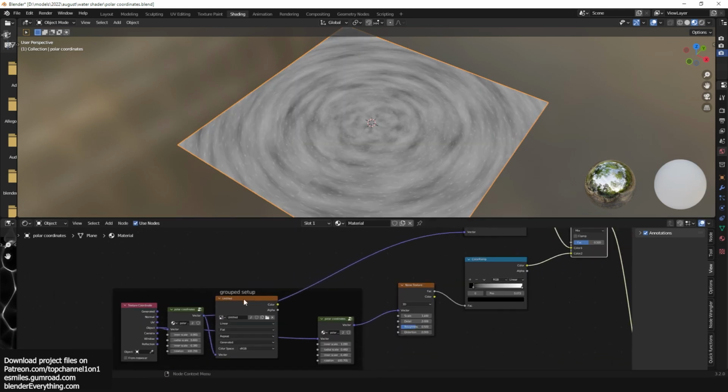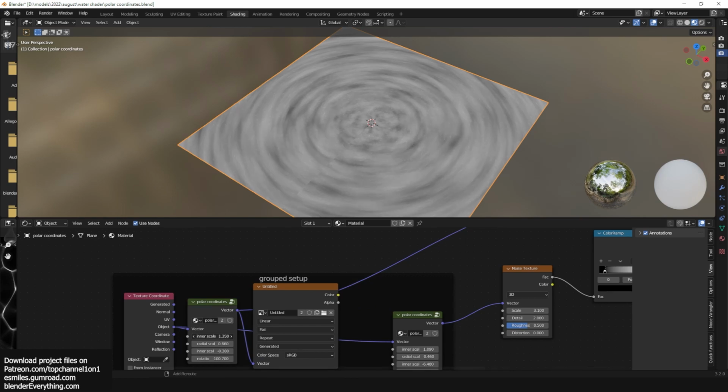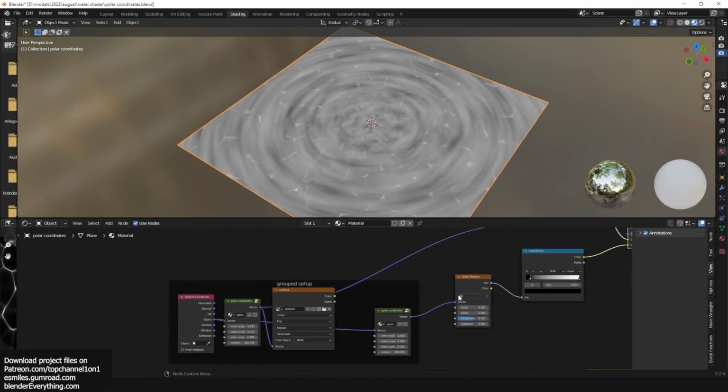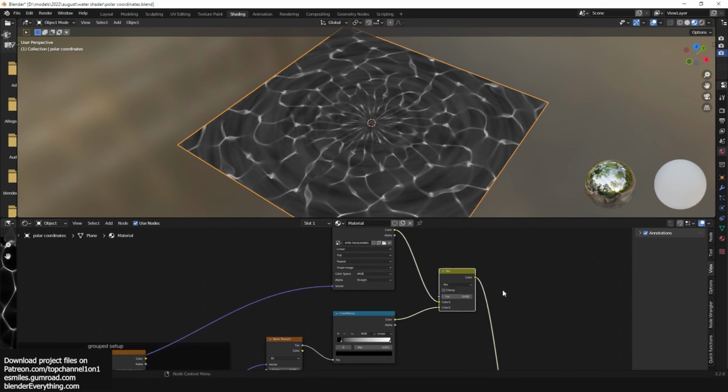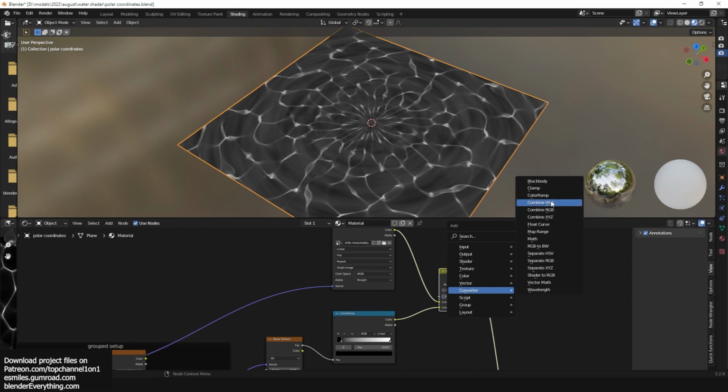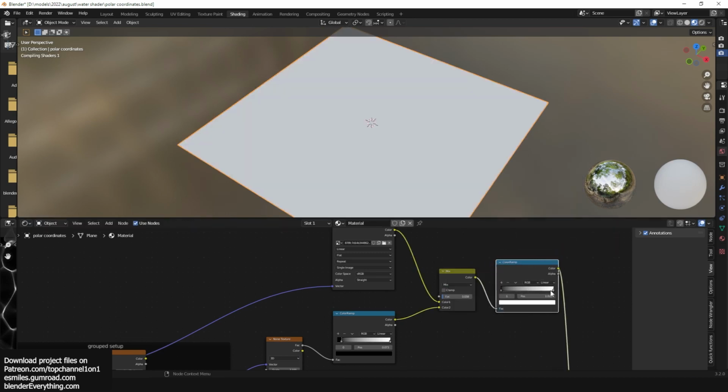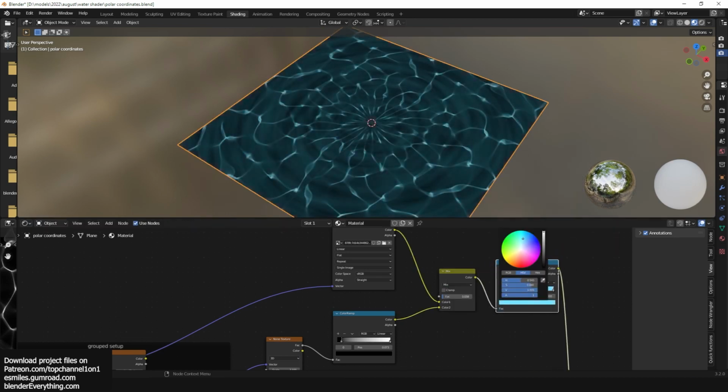I think we might want to change, let's call these, like that. And then you can add a color ramp, add colorize, give this any color you want.